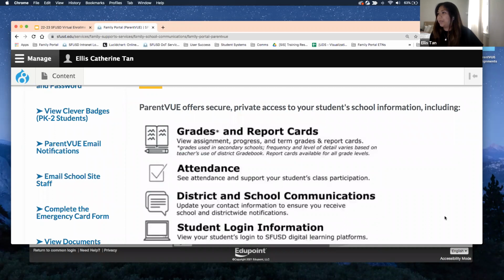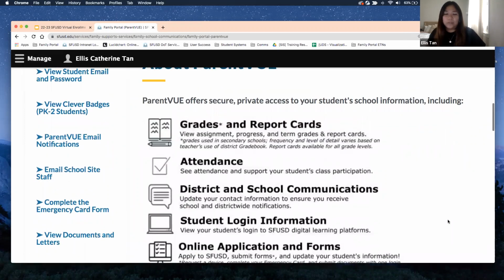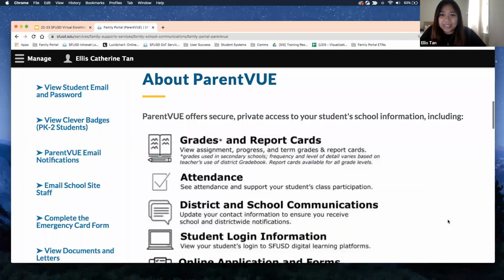So a little bit about ParentView. It is a platform for all of our SFUSD parents and guardians and caregivers of our students who have educational rights. Each parent or guardian, regardless if they live in the same household or not, is entitled to their own ParentView account. And how do they get a ParentView account?